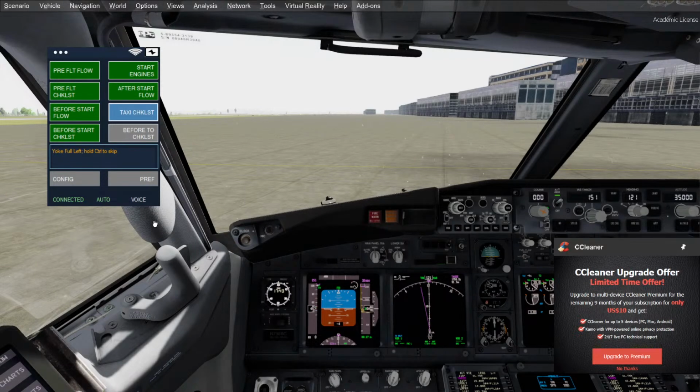Alright. Yoke left, full left. Yoke right, full right. Yoke back, full back. And yoke forward, full forward. Checked. Ground equipment, clear. Checklist complete. Now we're ready to reposition to the runway.